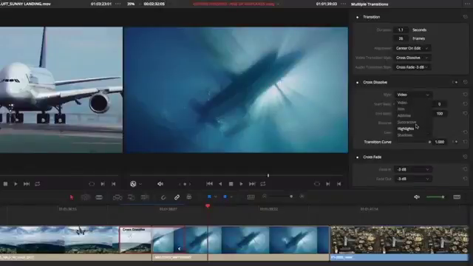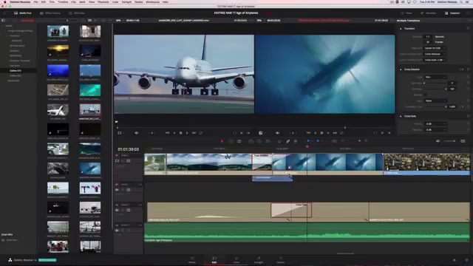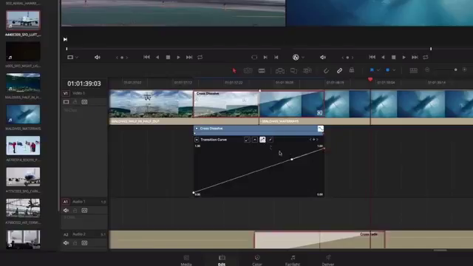Like the style and timing. For more control over the acceleration of your transition, you can open the curve editor in the timeline and customize the ease in, ease out settings.